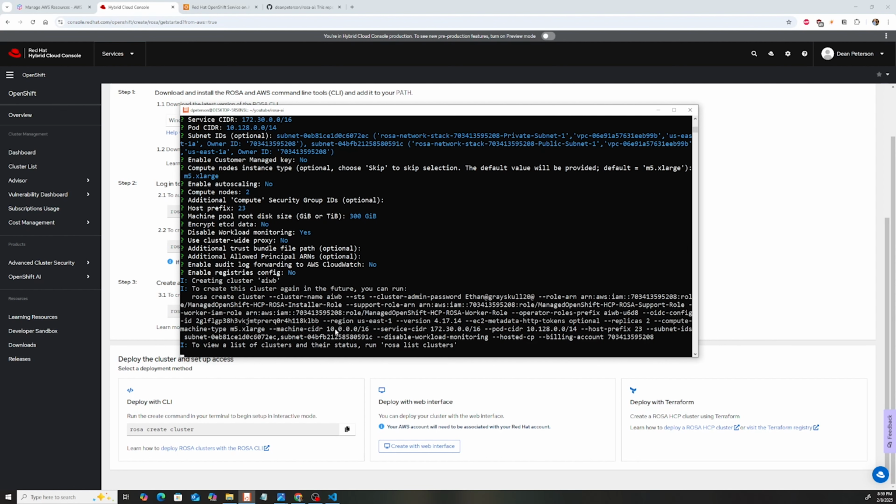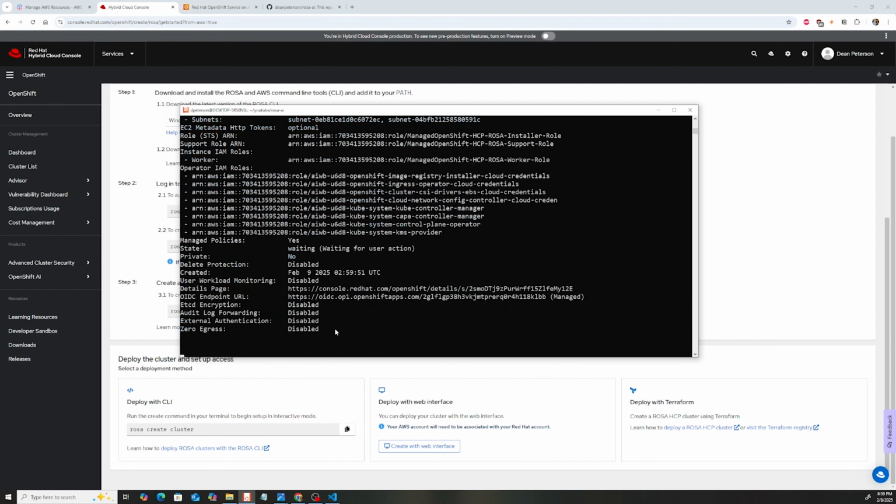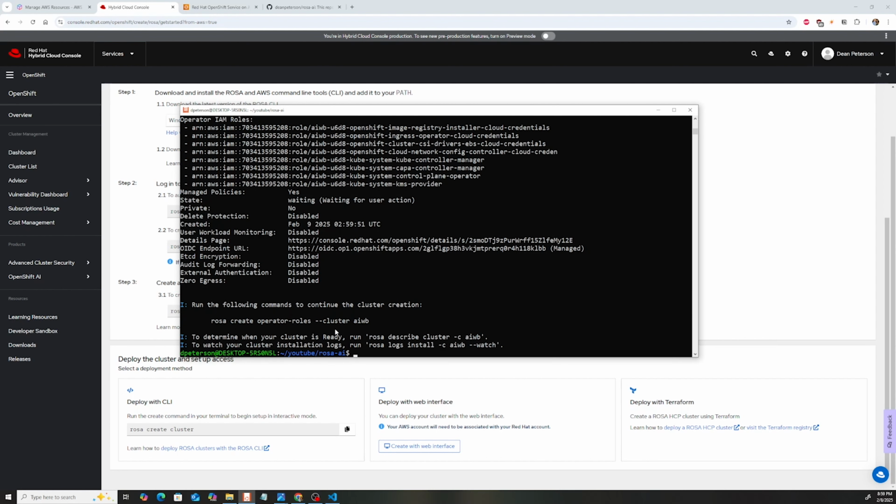All right. So we go ahead and watch as our cluster gets installed. And that will take roughly around 20-25 minutes before we can actually reach the console page. And so we'll want to be sure to run a couple of extra steps here in order to kick it off. It'll give you the instruction here. It says run the following commands to continue the cluster creation. So rosa create operator-roles --cluster AIWB. Let's go ahead and do that.